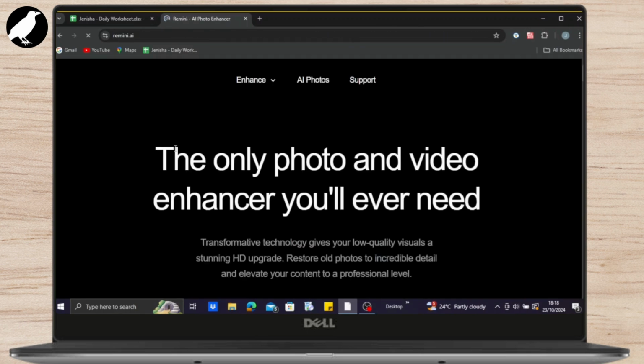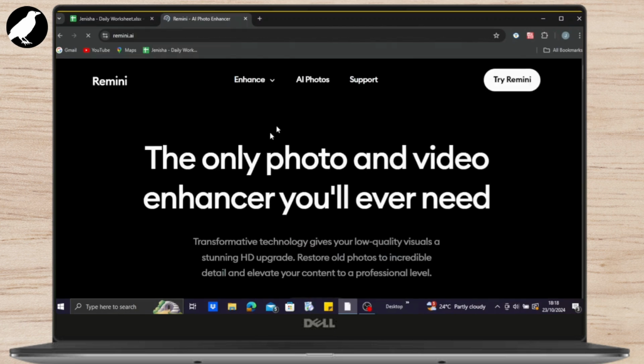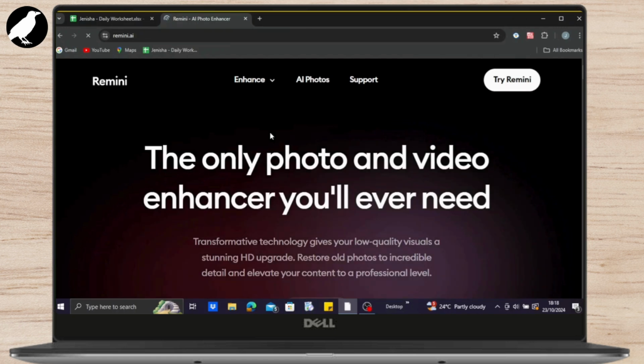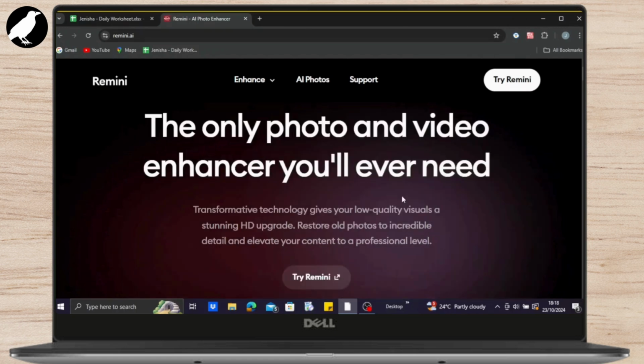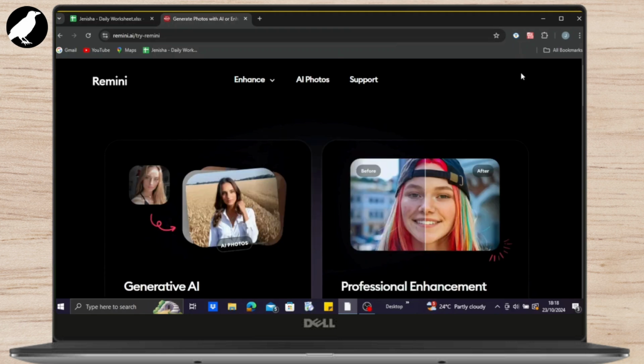Just tap on it and there you may find the download option. Or you may just tap on try Remini for now. Just tap on try Remini. After that, here you see this.